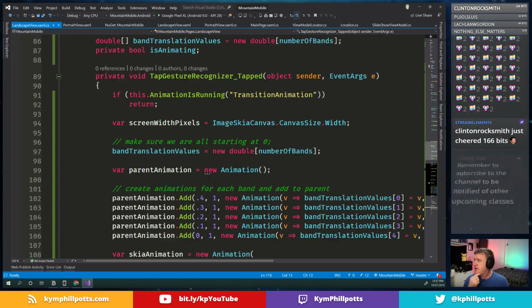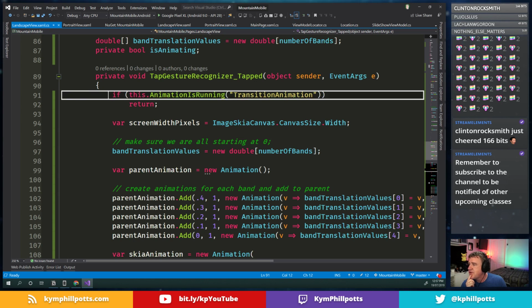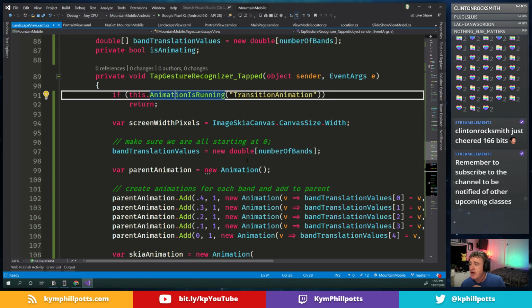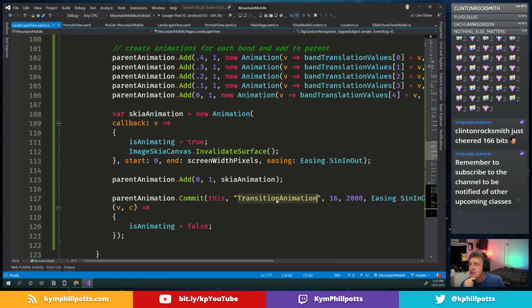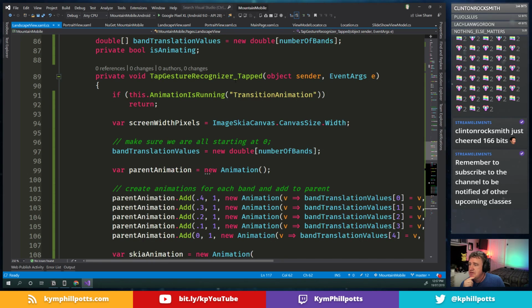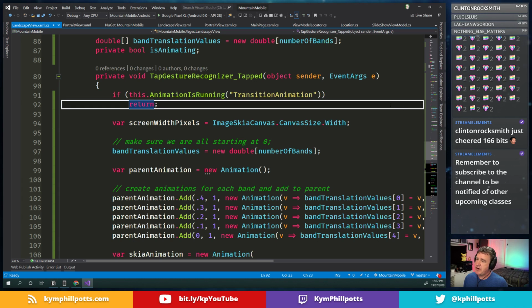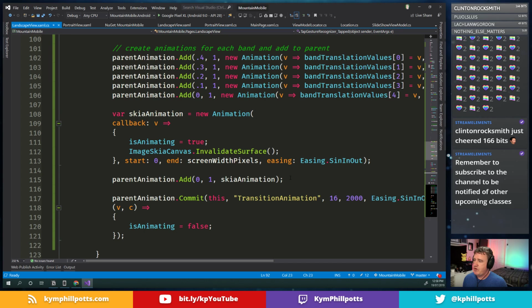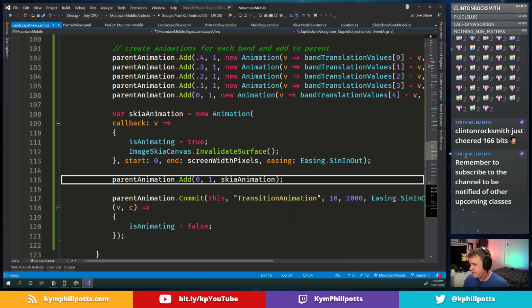Now back to the question from Dragon. Put here, this would stop this animation. So it would basically say if this animation is running, transition animation, then it's not going to do any more animation until this is all finished. We may have to end up doing tasks and when-alls and things like that as well.